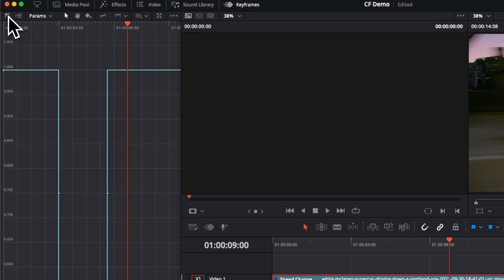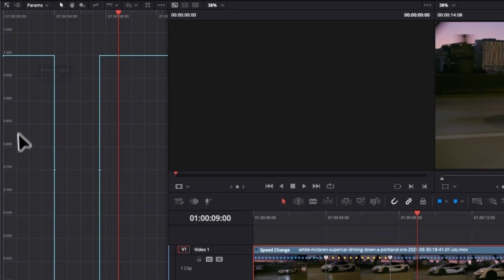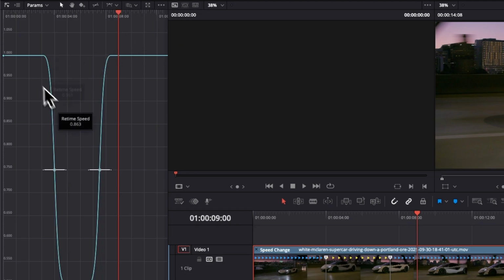With that done, come up to the curves, and then all we need to do is select the two keyframes that we've just created like so. Then come up to the curve editor and then select ease in, ease out. You'll notice that your curve appears to be a lot smoother.